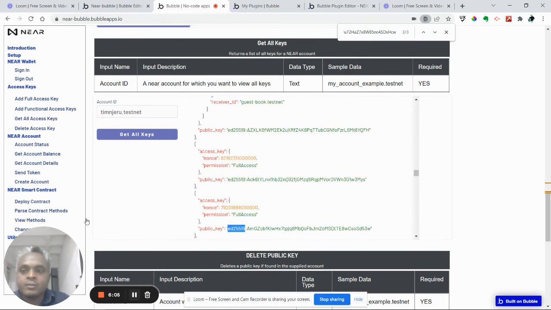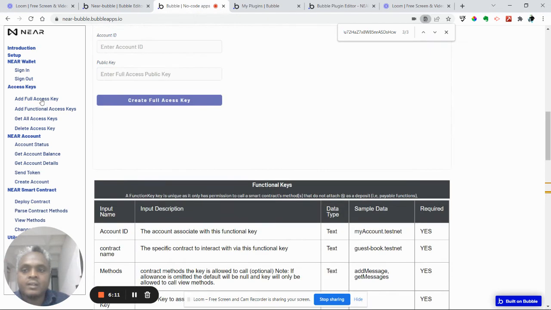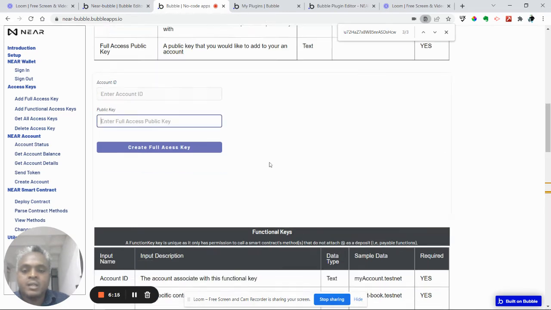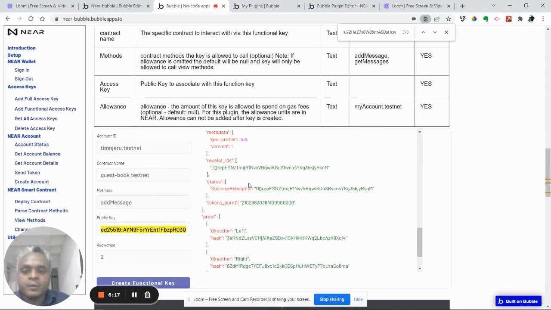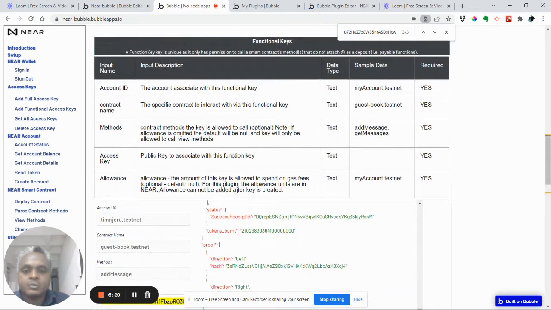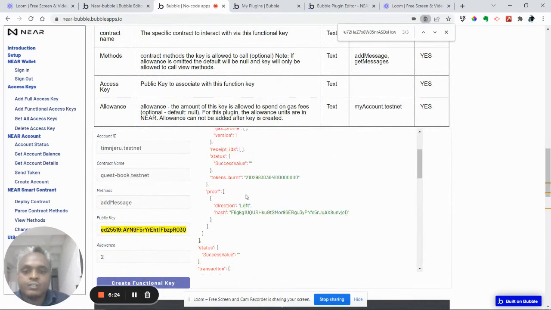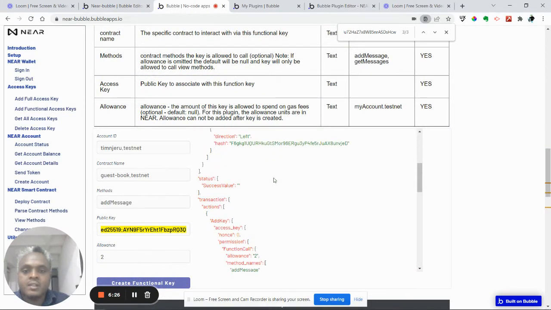So that is it for functional key. Next we'll look at full access key. It's similar, but it looks different. It doesn't have a lot of information because you can do anything with it.